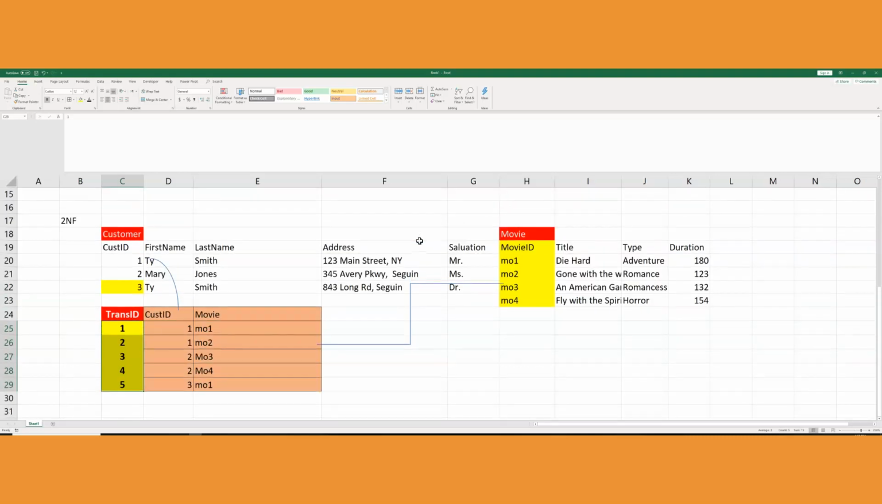So now we look again one more time. We split all partial dependency. Our customer IDs and movie IDs are dependent on the transaction ID in order for us to complete it. First name is dependent on the customer ID. Last name is dependent on the customer ID. Addresses and the salutation are dependent. And the title of the movie is dependent on the movie ID. The type of the movie is dependent on the movie. The duration is dependent on the movie ID. So everything is dependent on the primary key, and that really eliminates any partial dependency.